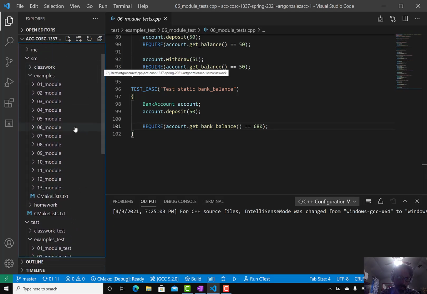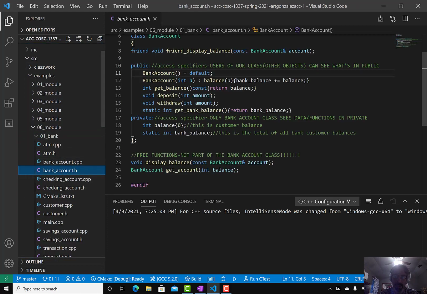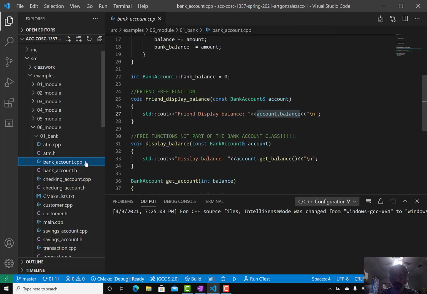For example, let me go find the code here, and we go to bank account. This friend display balance can access this private data balance. Okay, so if we go and look at the source code for this one, notice the difference here. We have a regular free function that is not a friend, display balance. We have to call the function get balance from account to get the balance. However, we have this friend function that can directly access a private data member of a class.